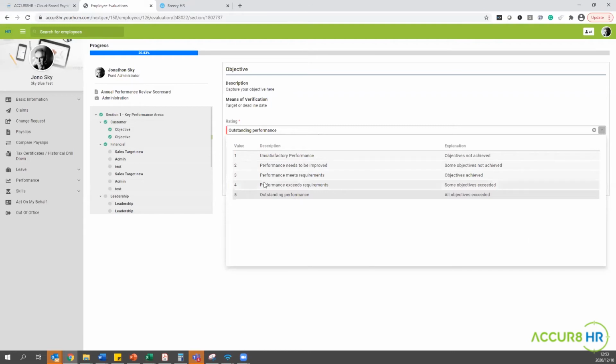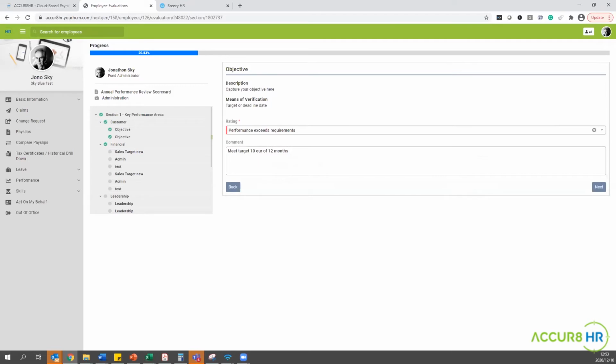The rater would then go in, select the applicable option. You could also make comments compulsory. They then type in a comment there. Another thing that's nice here that you can also do is you could have it set up that the manager can see how the employee rated themselves per section.